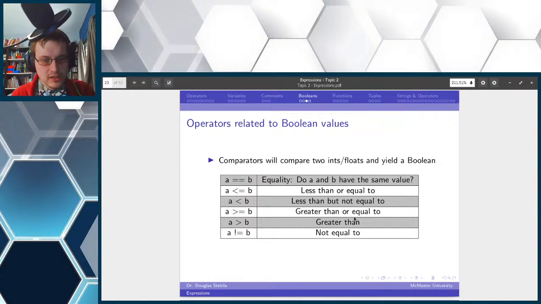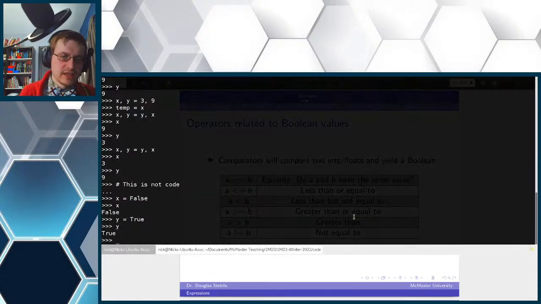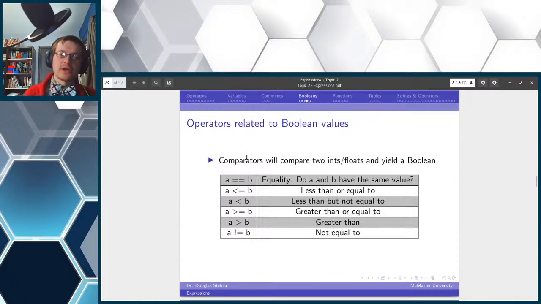These are all comparator operations. I think I am going to show you quickly the... let's stick to the slides. It'll be there eventually. All right, so you can generate Boolean values based on the values of integers or floating point numbers, for example, by using what are called comparators. These are the comparators. Comparators are operators that compare things.